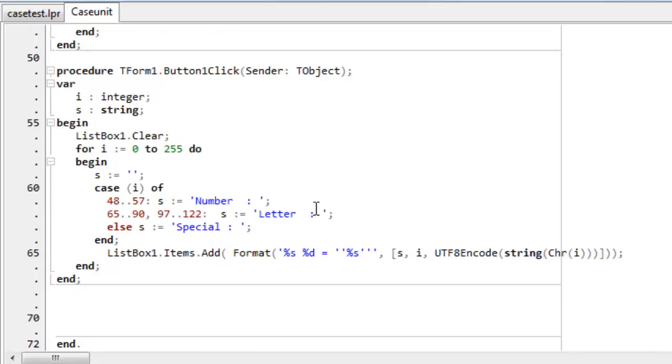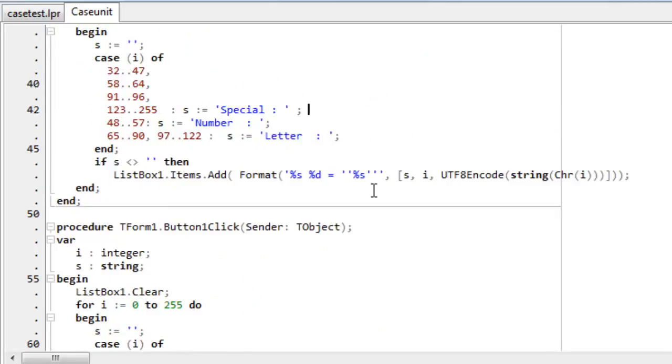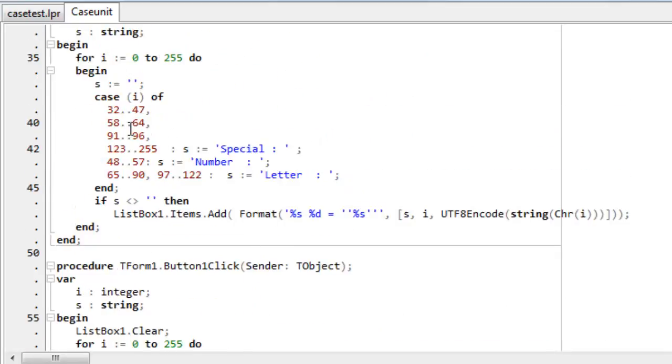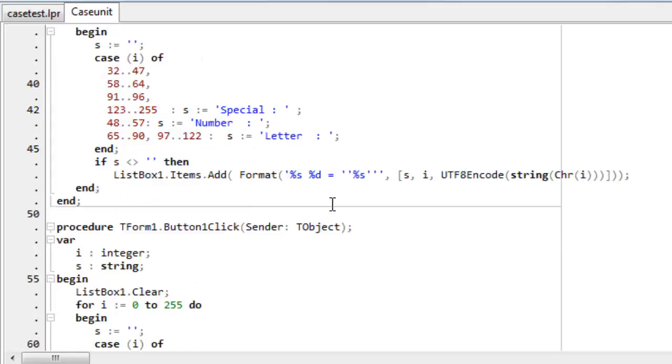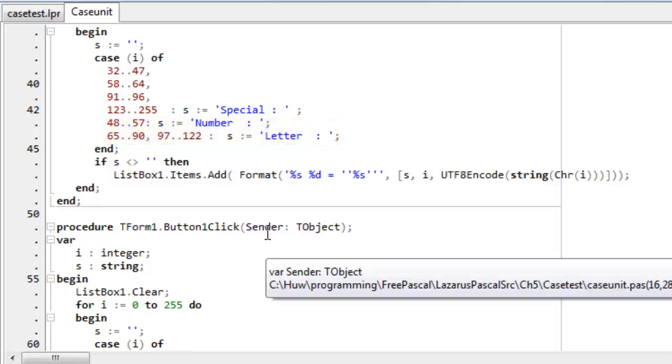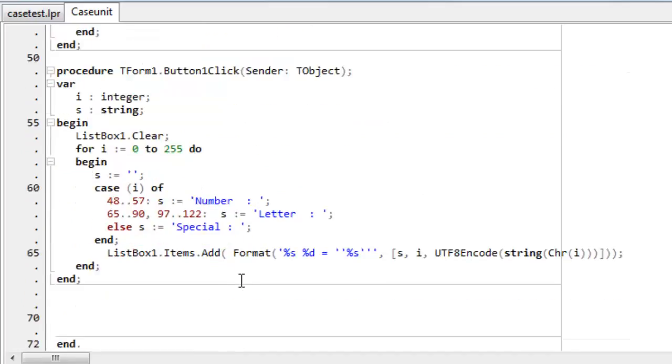Now, there's even a simpler way. And this one down here uses a case statement which has far fewer conditions. Why is that? Well, look, I've noticed that all the complex tests occur in the first part. That's to determine that S should have the string special. So I can rewrite this case statement as saying, well, if it's between 48 and 57, it's a number. If it's 65 to 90 or 97 to 122, it's a letter. Else, in all other cases, it's special. And that's what I've done in this code.